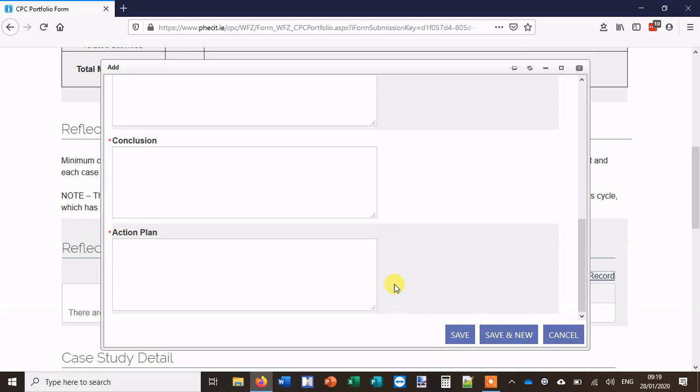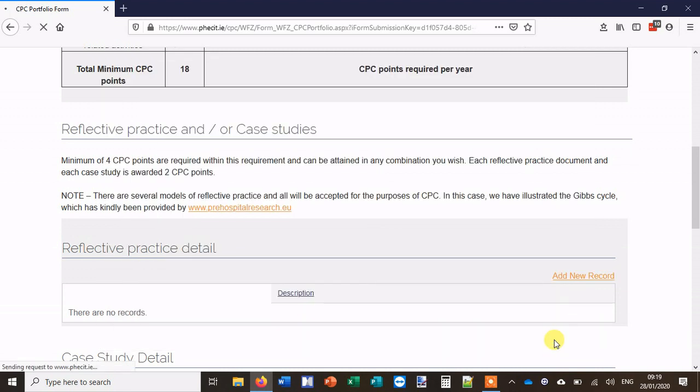Once you have finished, you have two options. You can click Save, which will save the reflection and close the pop-up window, or you can click Save and New, which will save the reflection and open up a new blank template if you wish to include a second one. If you have saved and opened a new one in error, you can also click Cancel to take you back to the portfolio. Once again, once you have added any item, you should click Save and Refresh.